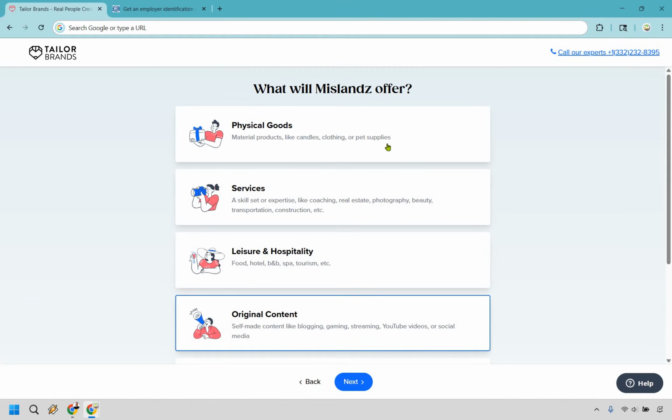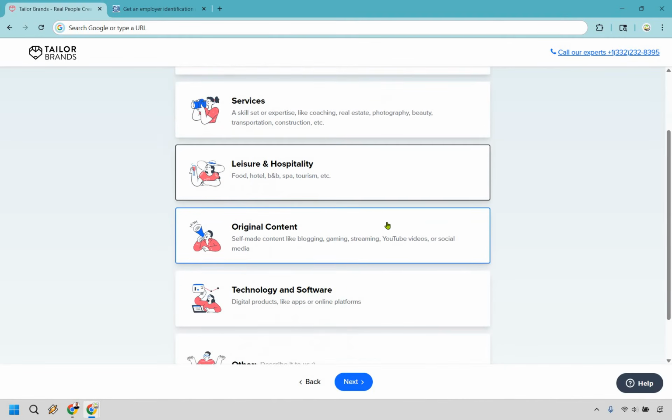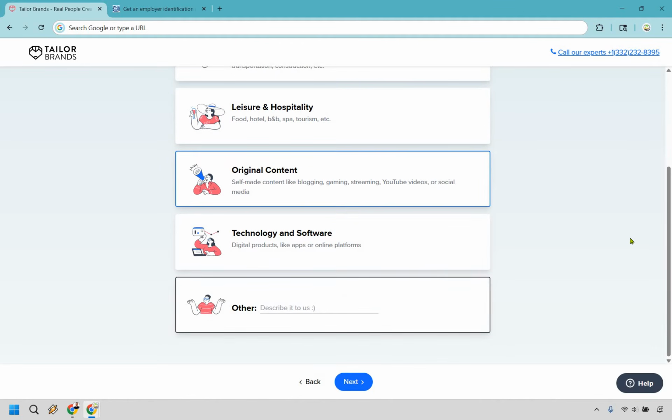So what will your business be offering? Obviously, whatever it's going to be here: goods, services, leisure and hospitality, content, tech and software, or other. Pick which one is best for you and click on Next.